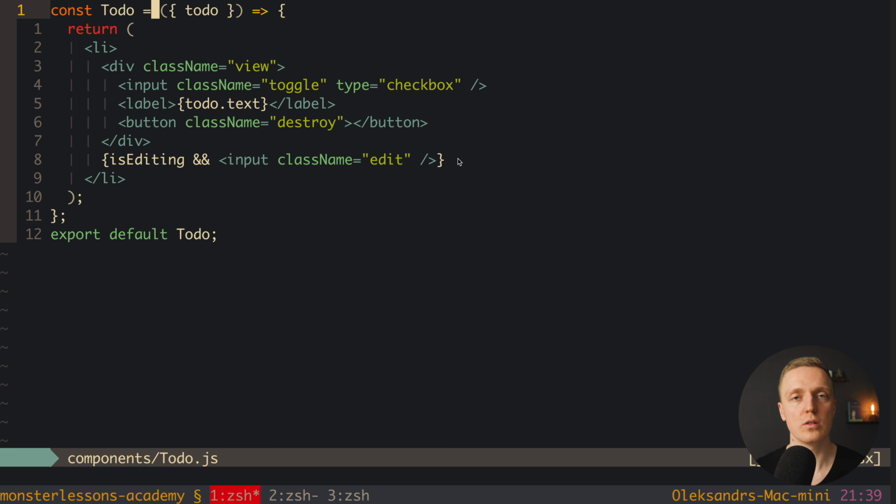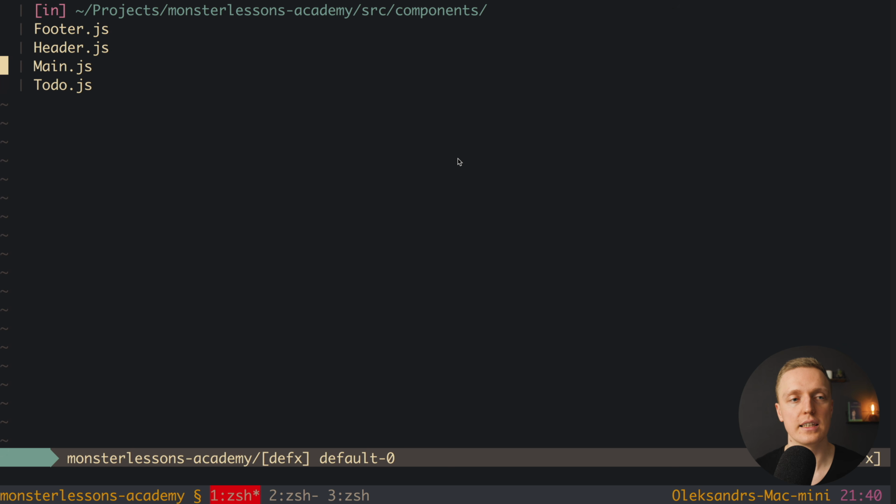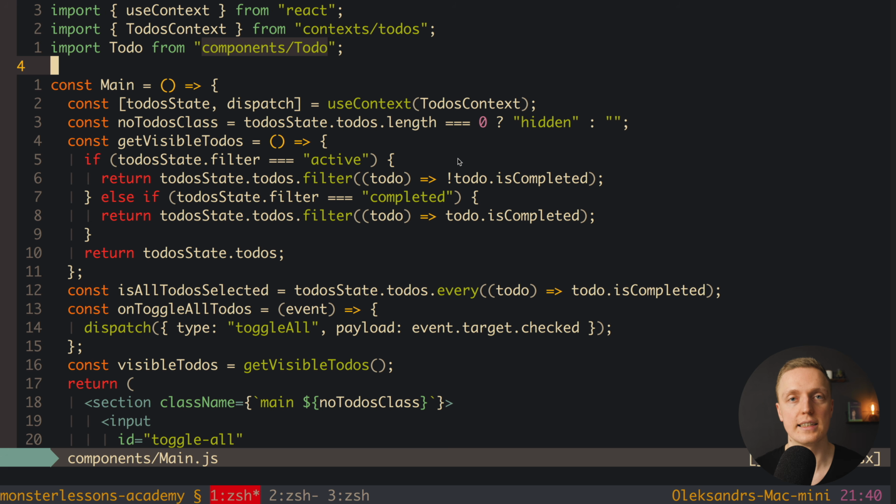But I want to show you also that this is not mandatory. If, for example, we want to store some data inside main component, we can do this. This is why in this example, we will store the state inside main here and then pass this information inside every to-do. The question is, what information do we need?